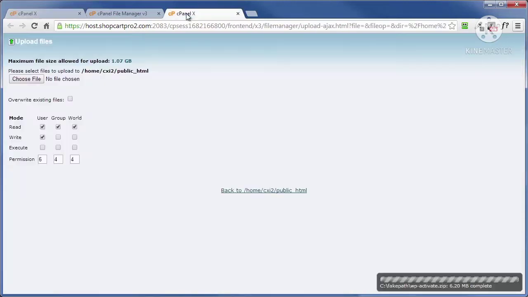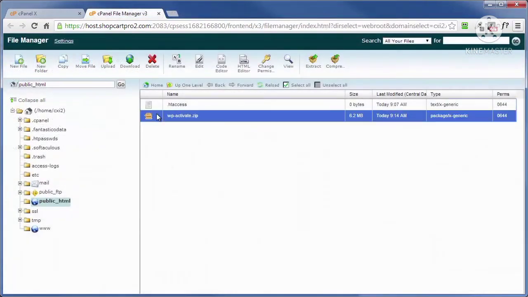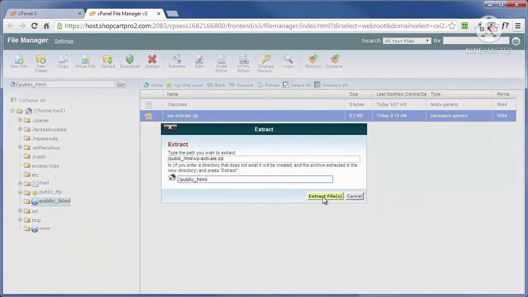Now we come on back up here and make sure our upload is finished. It is. Click on Back to Home. Select that file that we just uploaded. Come on up here and click on Extract. Click on Extract Files.